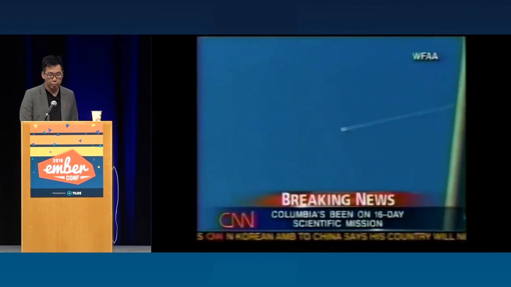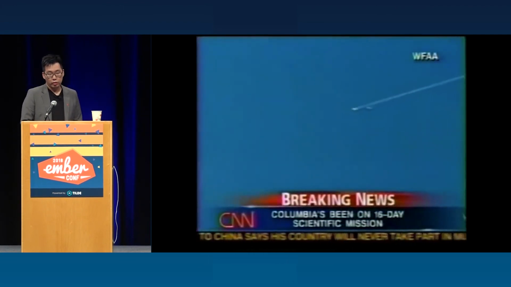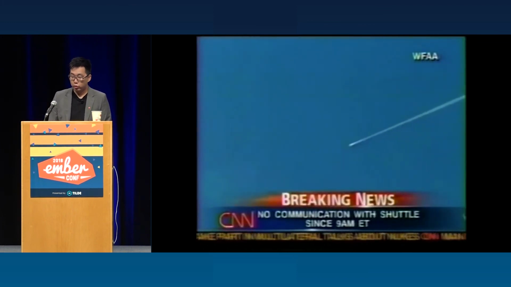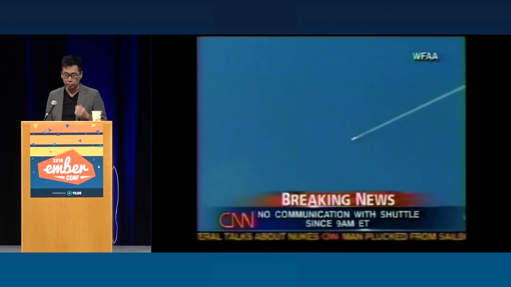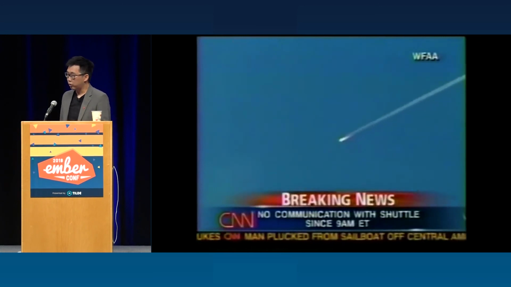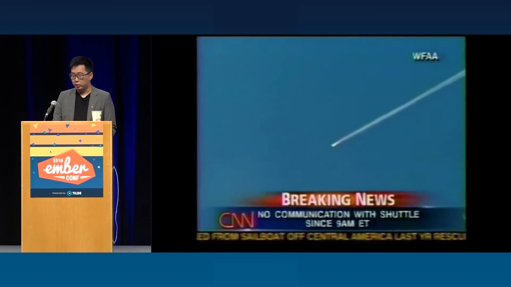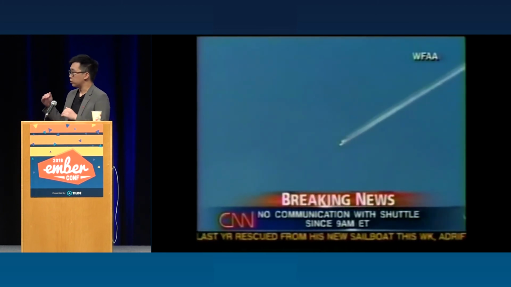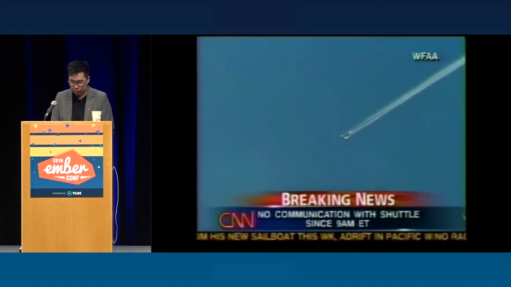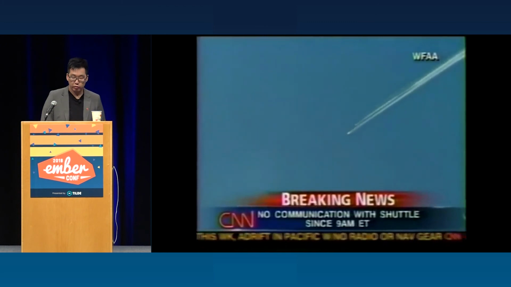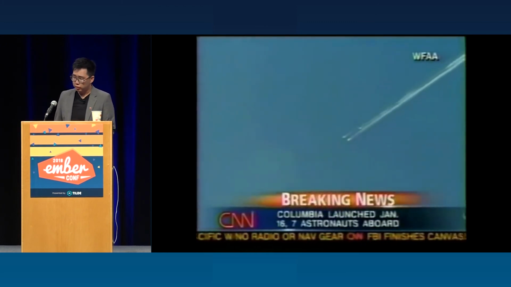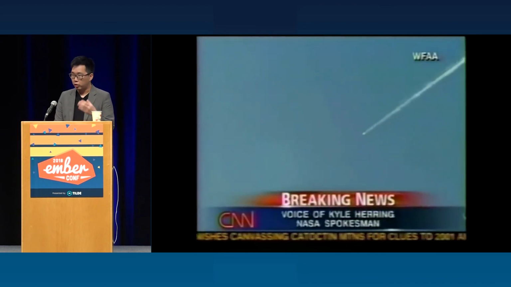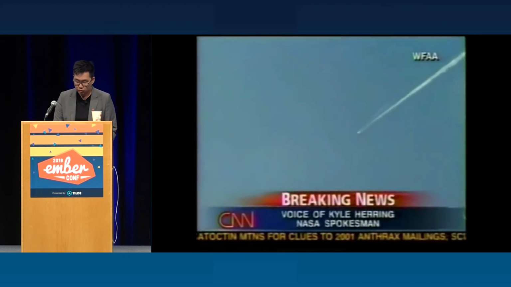So what happened here? If you were able to freeze time in these few critical minutes, you will notice that there is a pretty big hole on the left wing. So that's why it disintegrated, because it overheated during re-entry. But this is only half of the story. The critical question is, why is there a hole on the left wing of an orbiter in the first place?